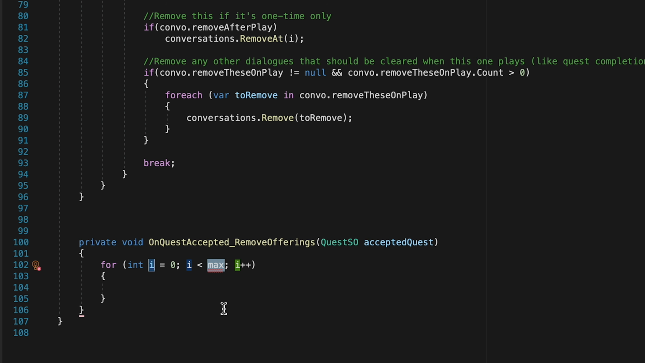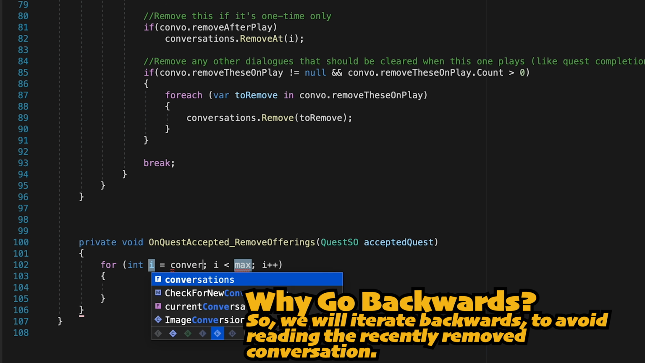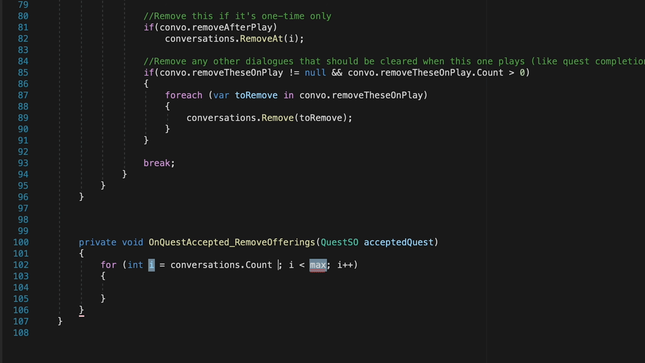And we want to loop through all of the possible conversations. However, we don't want to go top to bottom. Instead, we're going to start at the bottom of the list and iterate our way upwards. So to do this, we're going to make our starting integer I equal to our conversations count minus 1. Because remember, our lists always start with a 0. So if there's 4 elements, the last one will be element 3.